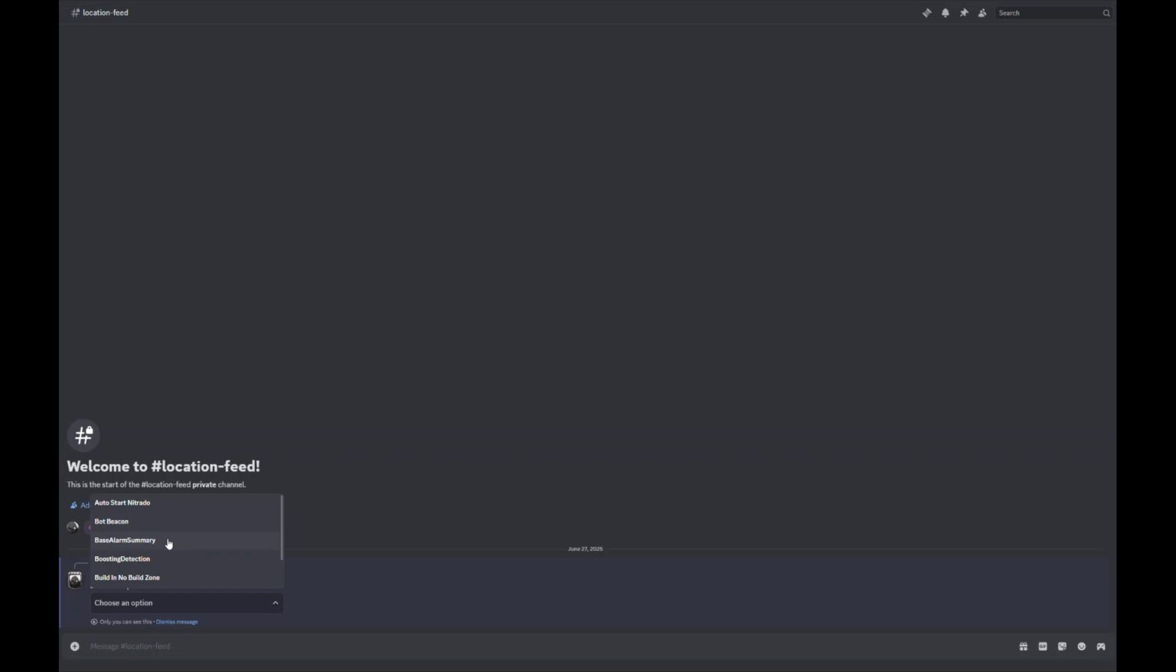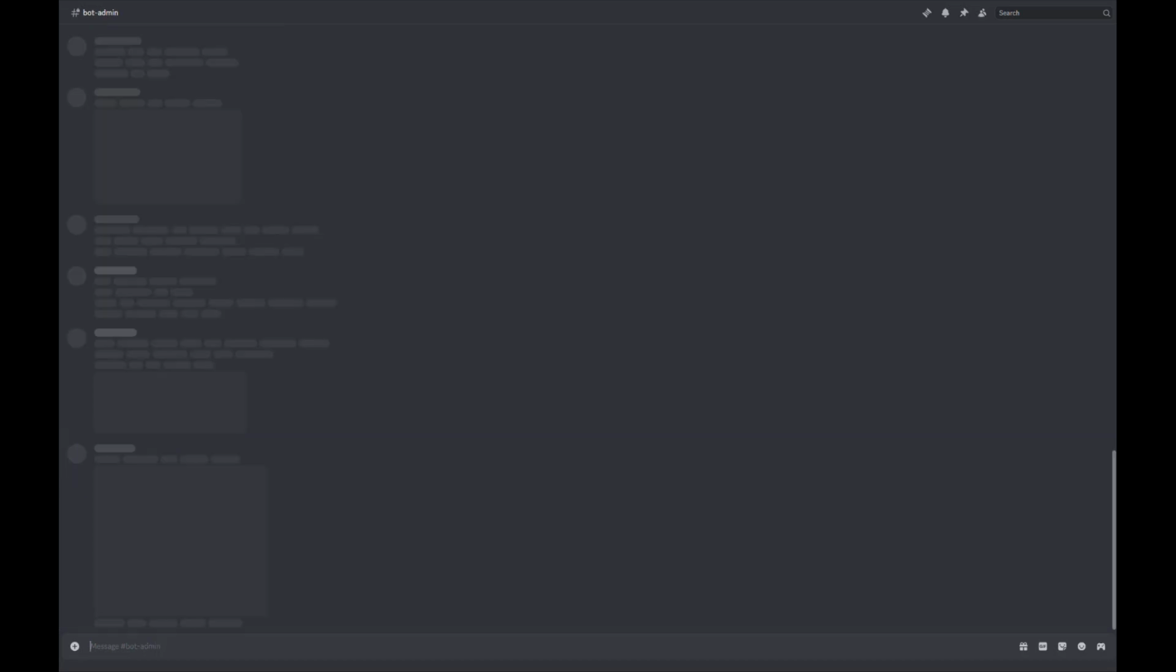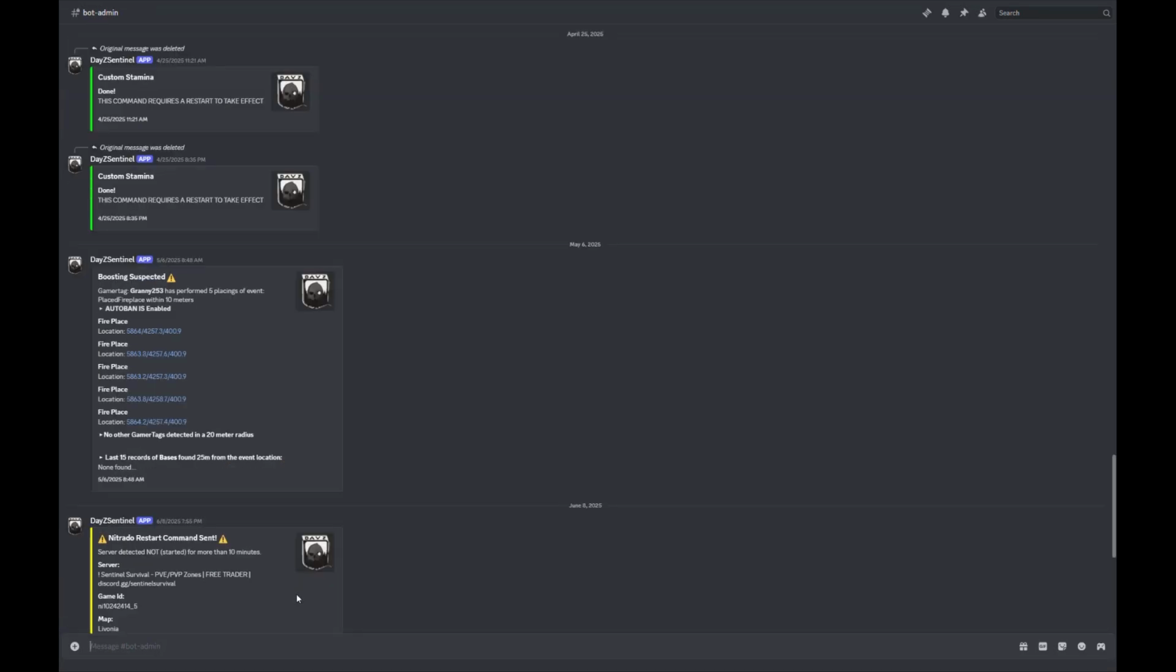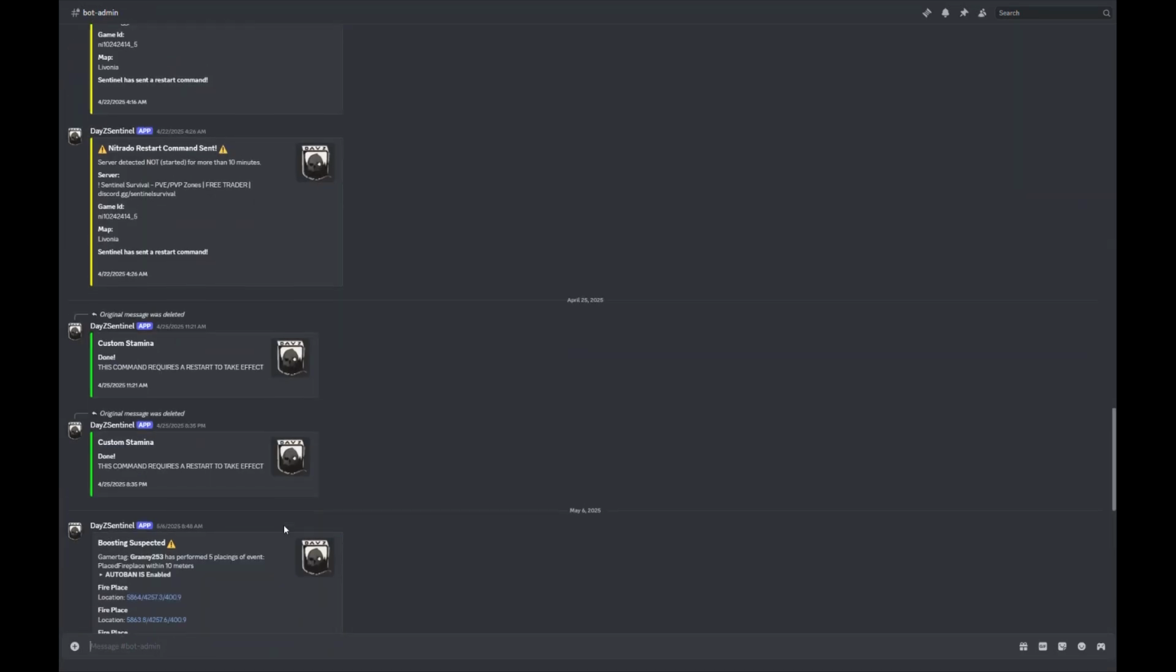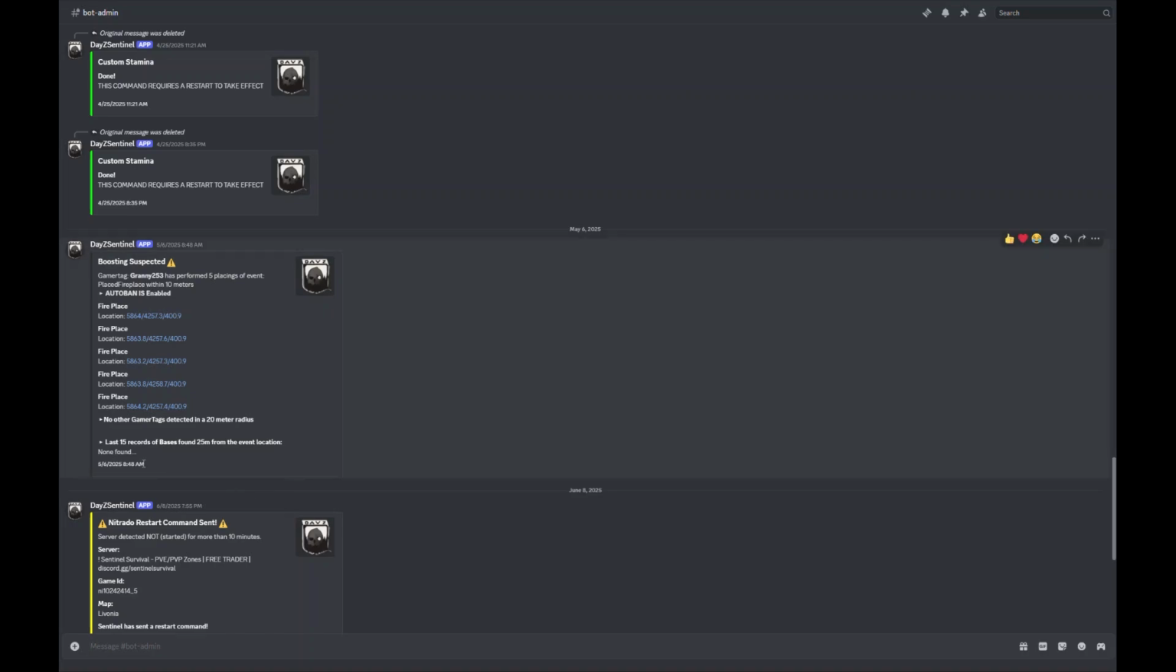The base alarm summary is kind of interesting. Let me show you what that looks like. Well, here, now that we found the boosting, this is what the boosting summary looks like if you link that feed. So it'll tell you the gamer tag, the amount of events that took place. In this case, it was fireplaces. It'll give you the exact location, and also it'll tell you if other gamer tags were hanging out with this player when the suspected boosting event happened.